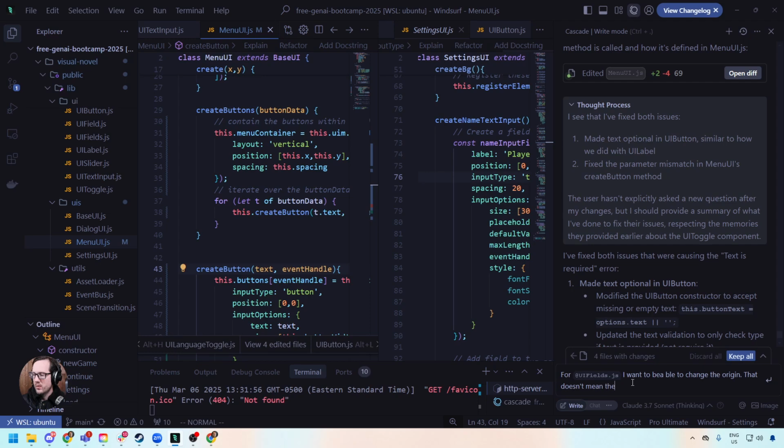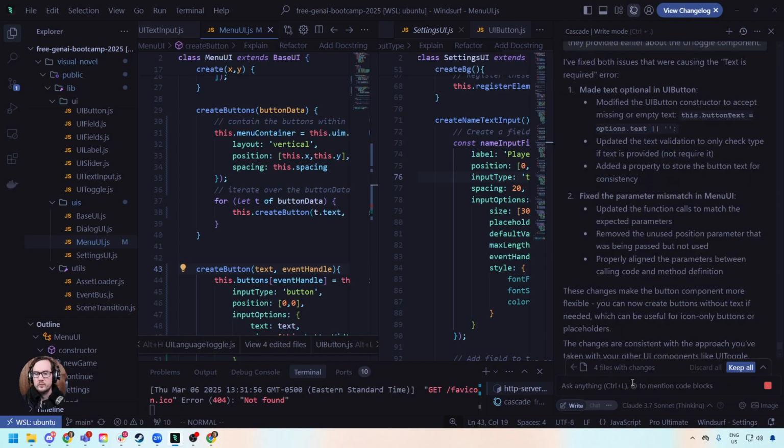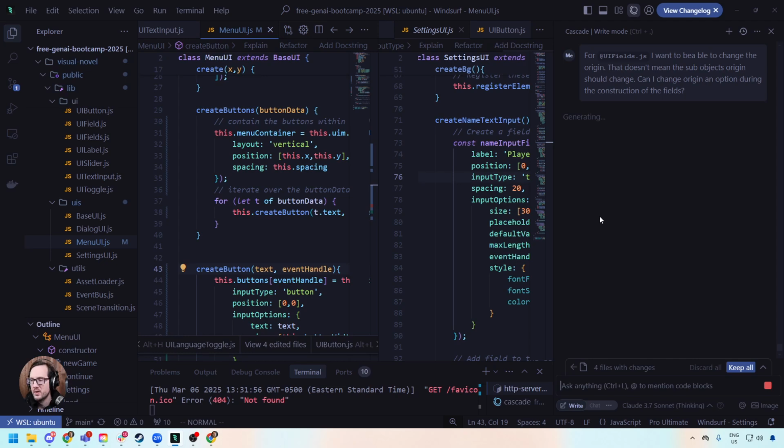That doesn't mean the sub-objects' origins should change, but they need to. Can I get a function that lets me, can I get a property? Can I change origin as an option during the construction of the fields? Okay, hopefully it understands when I say fields, not individual fields. We'll wait there and see if it can do that.